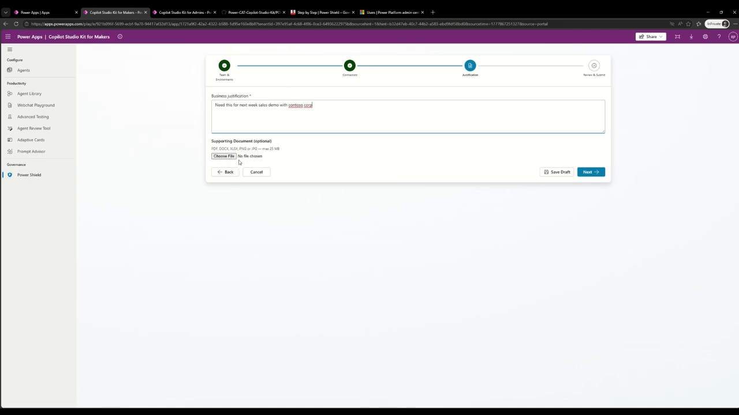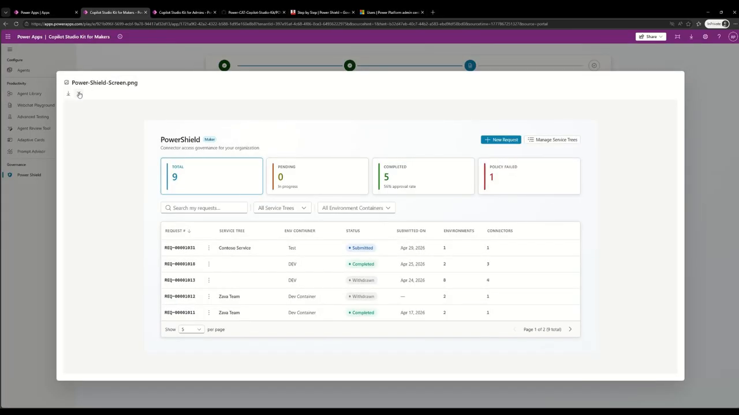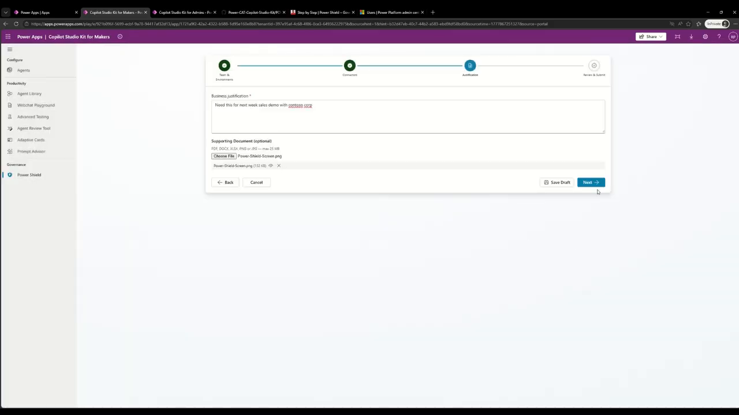You can also choose a file and upload it. So I went in and uploaded a document. These are supporting documents. These are optional. If you want, you can provide them. You also have a nice preview feature of the uploaded document. Okay, let's proceed next.